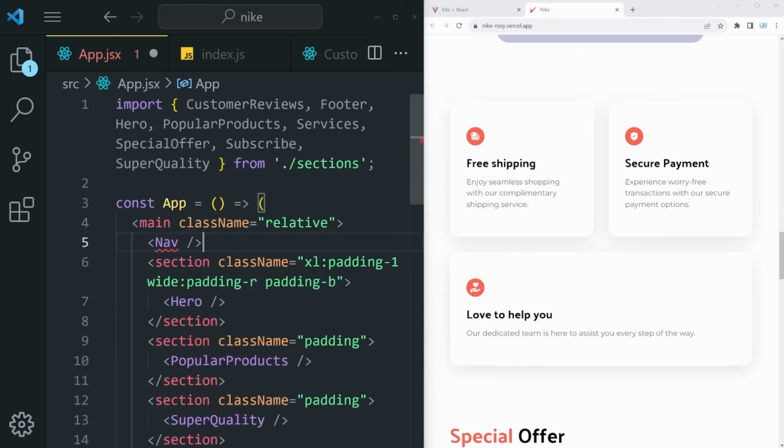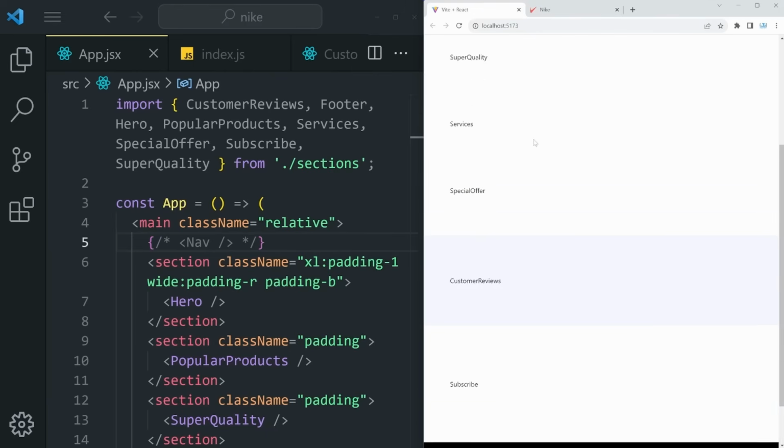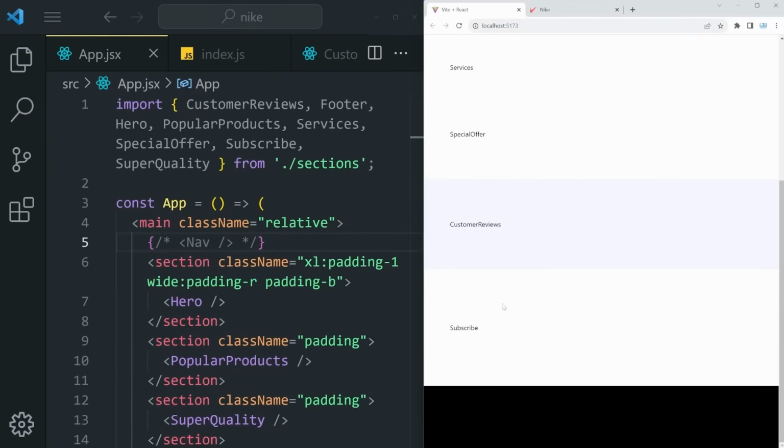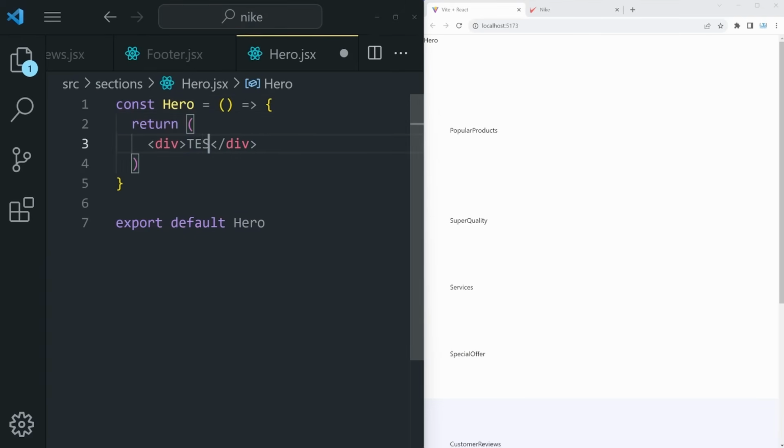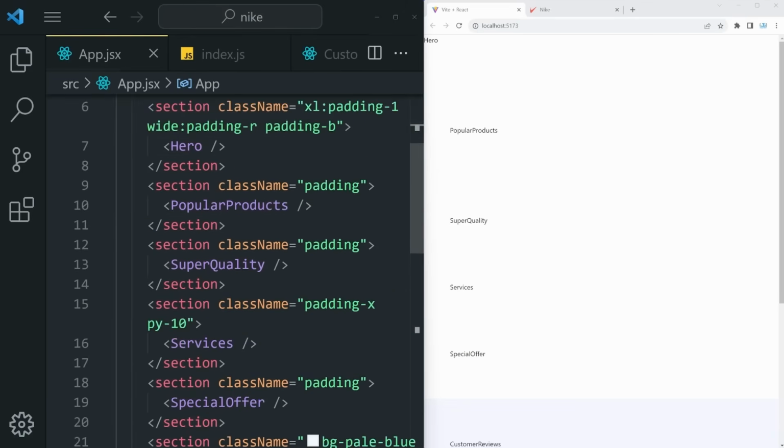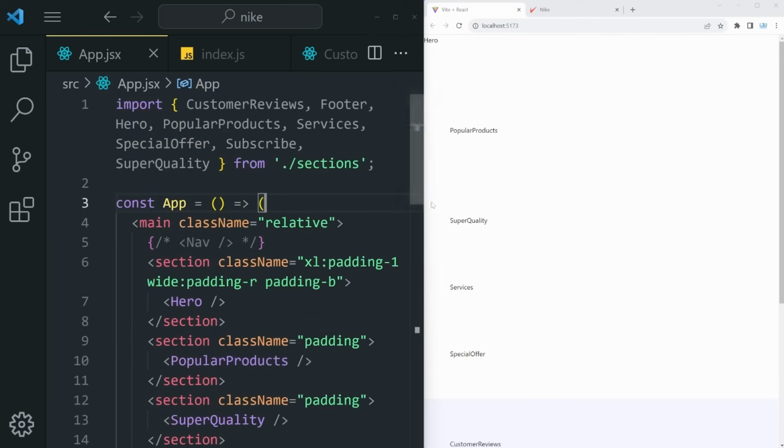And for now, we can comment out the NavBar because it's going to be coming as a component. So if we do that, you can see that we have all of these, but these are actually the components. So if we dive into the hero section and type test, you can see that it changes. So essentially what we've done right now is we've created the entire structure for the entire application. So our job from now on is going to be much, much easier, and we'll be able to focus on what matters, which is writing the JSX code, creating the layout, and then using Tailwind CSS to style it.